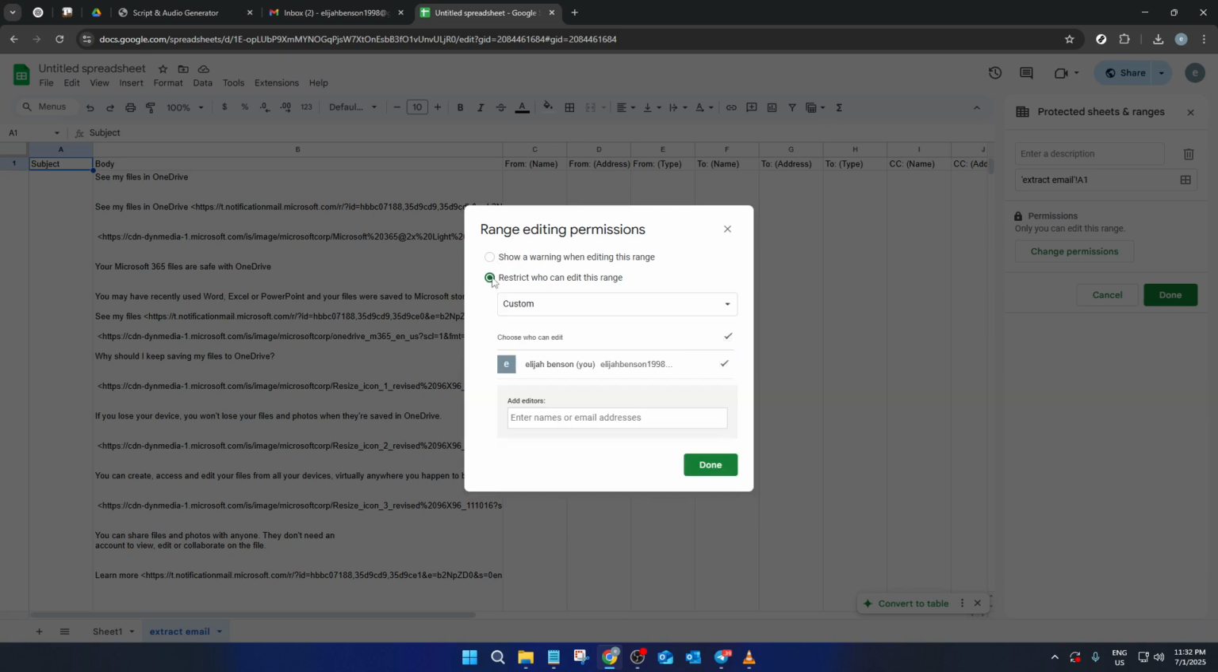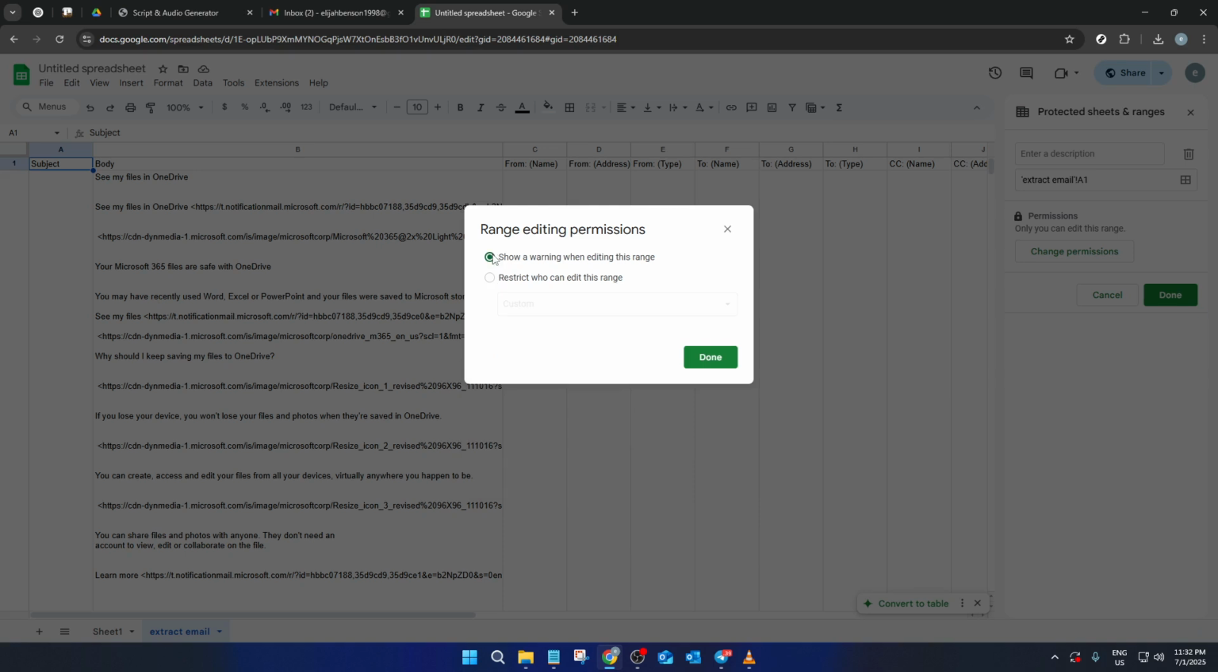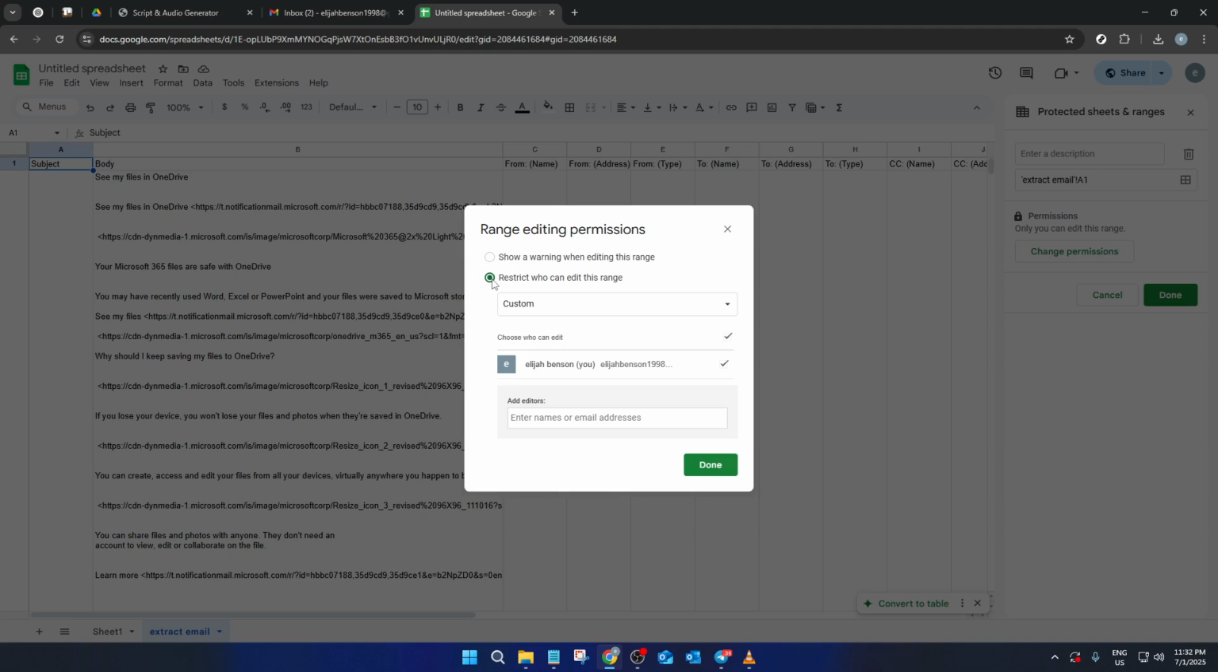There's also an option to show a warning when editing this range. This doesn't block editing completely, but it does give people a heads up before they change anything. Sometimes that tiny pause is just enough to prevent someone from making an accidental edit. Remember, there's no one-size-fits-all setting here. It really depends on your needs and how you're collaborating with others.